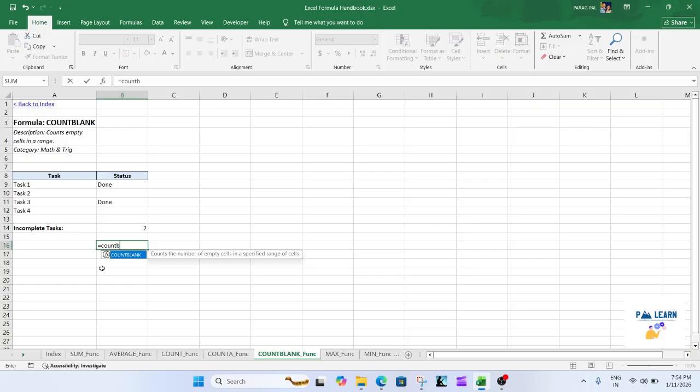Now let me remove one of the cells from here. See, it means you have 3 blank cells. If I remove this one, see, you have 4 blank cells. Let me just add all of them. Let me fill it with some number. See, you can see it is 0. It means all the cells are having numbers and there is no blank cell.